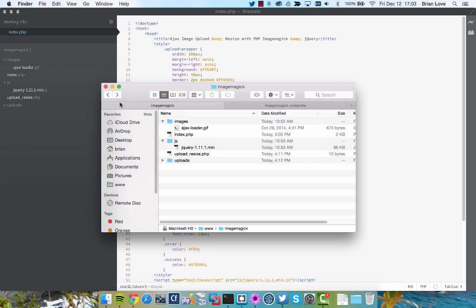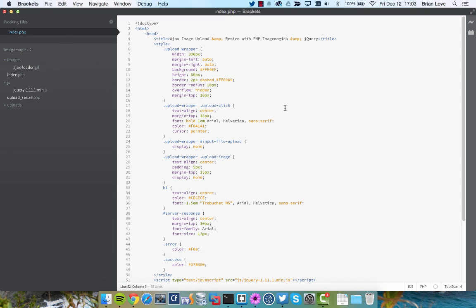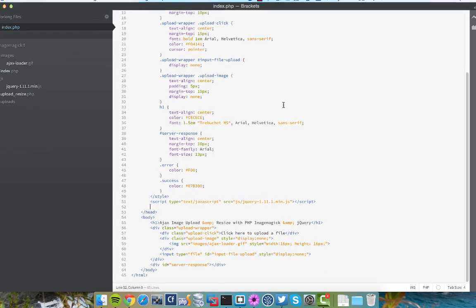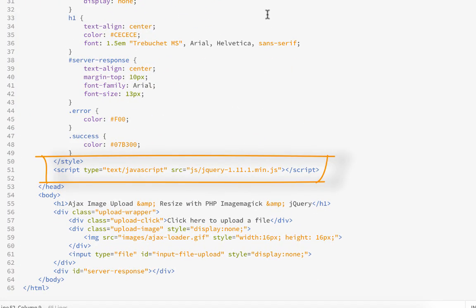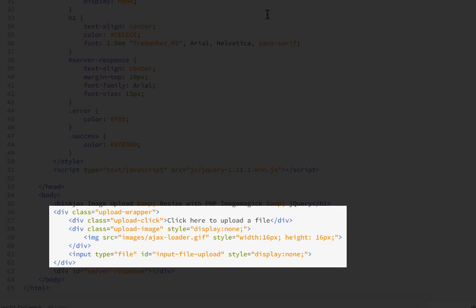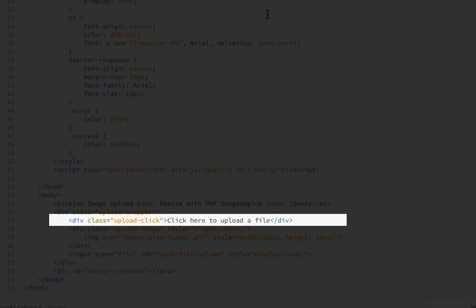Alright, let's jump into our index.php file. I'm going to be using Adobe Brackets, and let's take a quick look at our PHP file. The first thing you can see is that I've copied in all the CSS from the demo files that are provided by Saran. I also include JavaScript, the jQuery library, and then we have a div with an upload wrapper, and that's going to contain all of our upload stuff. In there we have a div with upload-click as the class. That has the text click here to upload a file. That's going to be where the user will actually click.